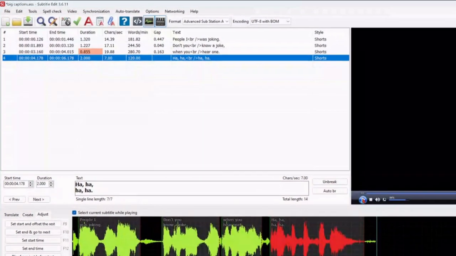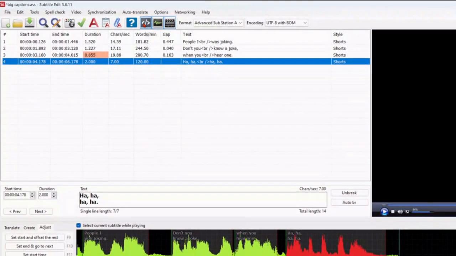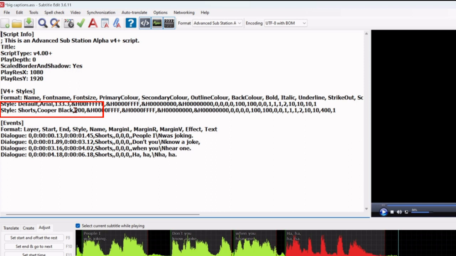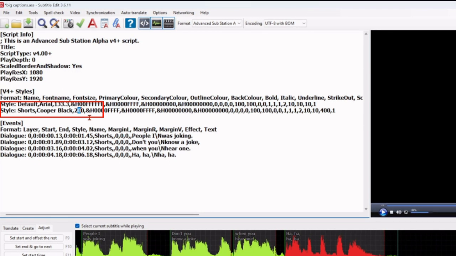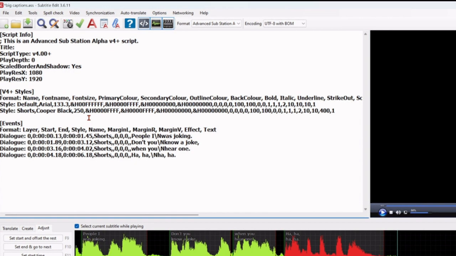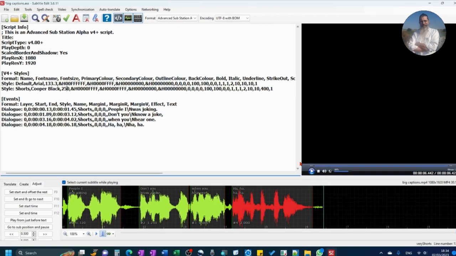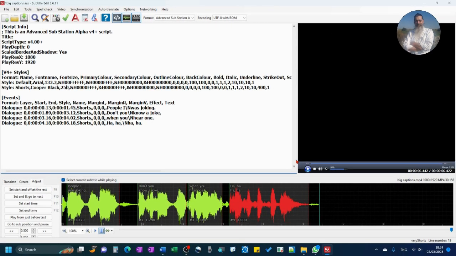To make the font even bigger, click this button, toggle List Source View. Look for the style you're using and change the font size to something bigger than 200. But be careful, because if the font is too big, words will spill out of the screen. I've changed it to 250 and now play the video to see what it looks like.